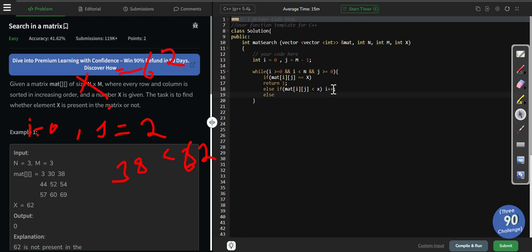Else, if our mat[i][j] is greater than x, then it is absolutely in that row, so we can decrease the column and check. If it does not find anything, then we can return 0.